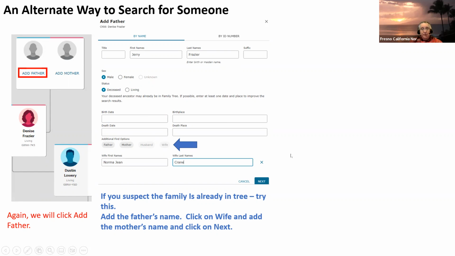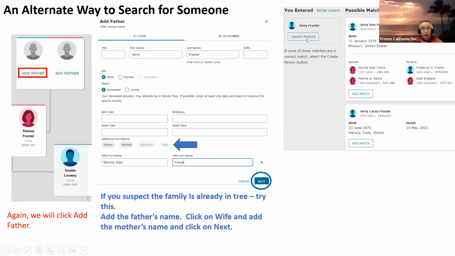I'm not worrying about death and birth information. I'm going to do the standard search for people, parents by their name only. Because quite frankly, how many Jerry Fraziers marry Norma Jean Cranes? I expect there's one. If they're in the tree, they're going to pop right up. So let's see what happens. I click next. I can put Jerry Frazier in if I want, but look at this, Jerry Don Frazier. Here's his birth date. Here's two spouses, Norma Jean Crane and Martha Reese.